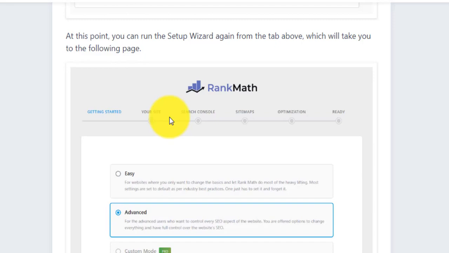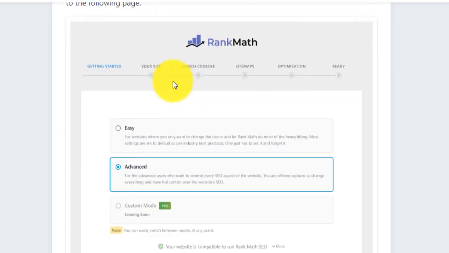Though practically I have shown you this settings process, we will cover this tutorial as well for the completeness of this course. At this point, you can run the setup wizard again from the tab above, which will take you to the following page, as here you can see.